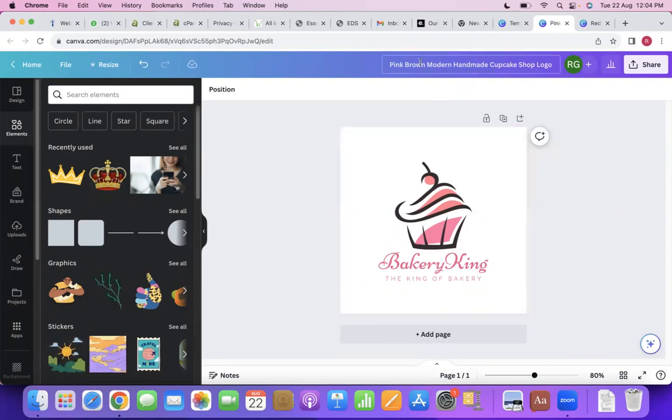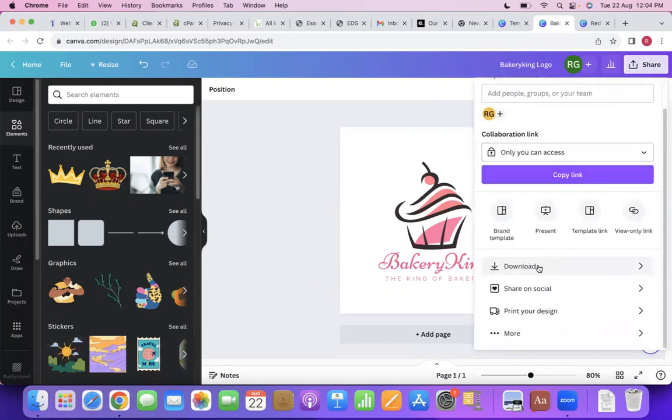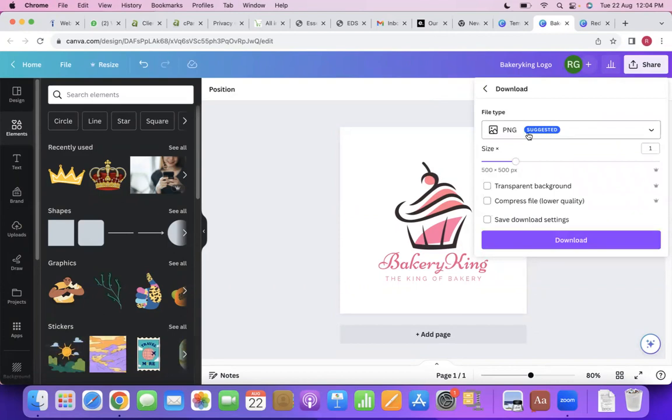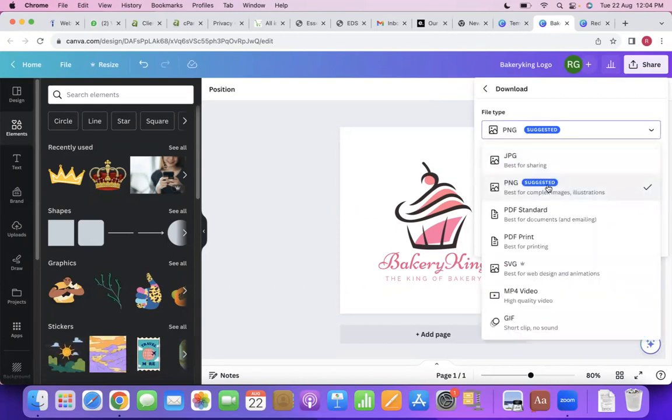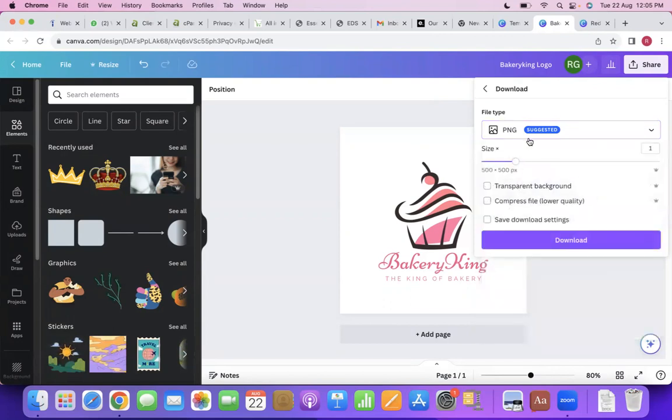It may be for any business. Now you can just change the name here if you want and download, for example, bakery logo, and we will download. So we can choose the format. Normally PNG is suggested, but you can also download JPG, PDF, print or SVG, particularly for a website where SVG is the recommended one. Otherwise, you can normally download it in the PNG format.